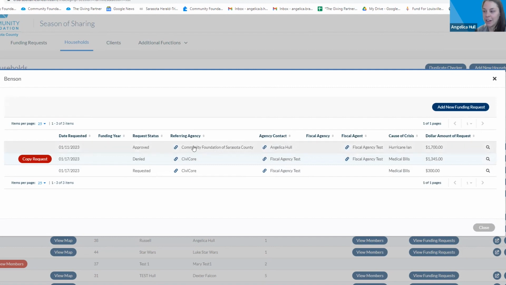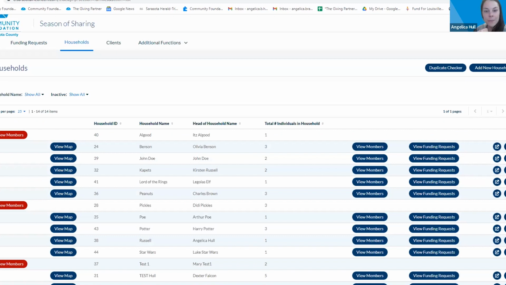And you can see here, the Community Foundation submitted one, it was approved for $1,700, then Civicor submitted another, they were going to hit their limit, so we turned it down. The fiscal agency said, hey, we can't fund this much, we're going to turn it down. But you'll also be able to look here and see what other funding requests a client has. So that got one question, and then let's see.